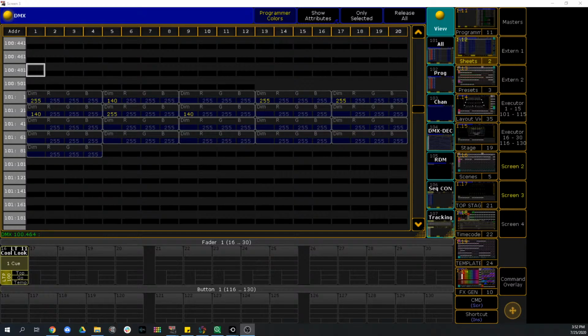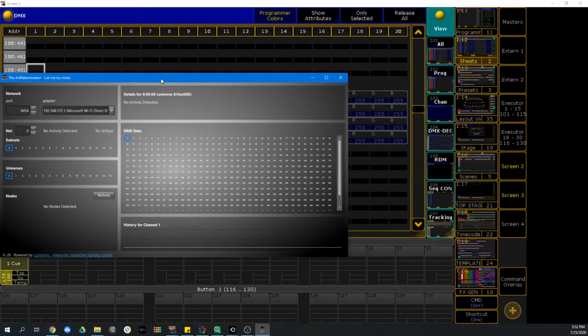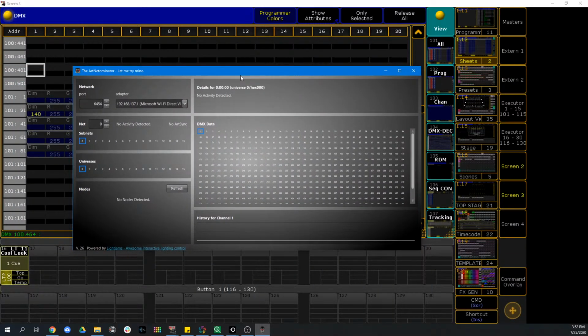Yeah, Timo, I know. Campsys, but, you know, it's Campsys, so. Okay. Yes, Timo, there is. If you're on a PC, it's called ArtNet Nominator, and it looks like this.